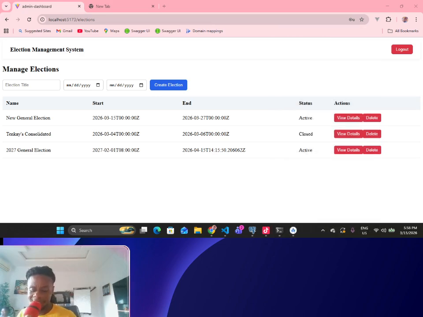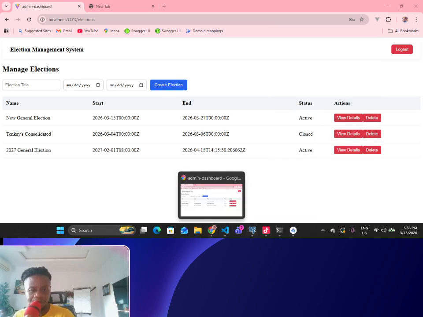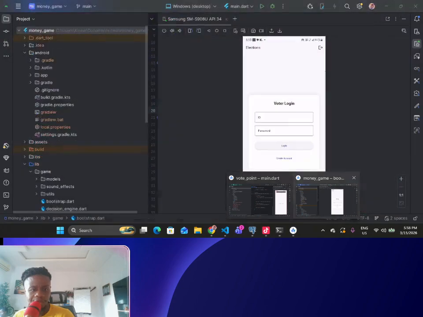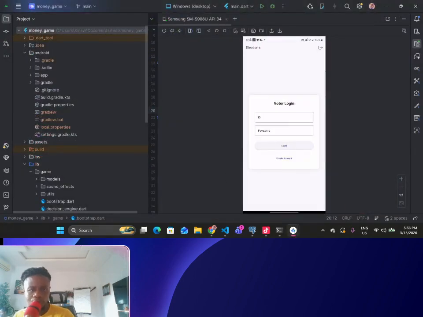So what you're looking at here is the dashboard. Then when you look at this area of the screen on my Android Studio, you will notice that there's a login here. This is an app which the voters would use. This would be your voters' app, where they cast their votes.